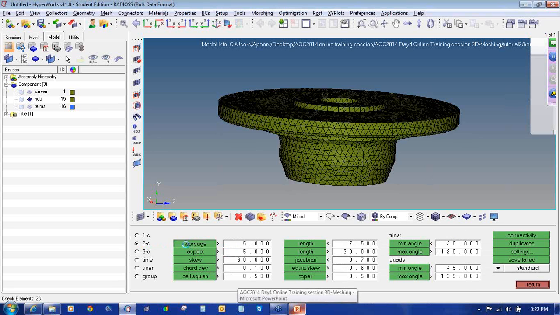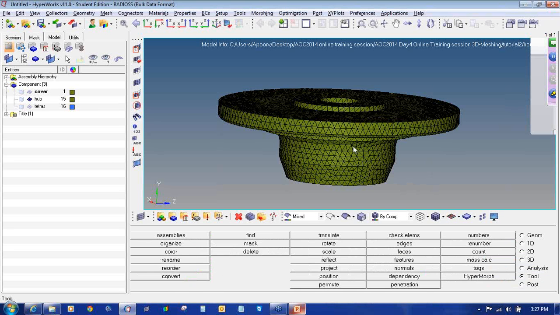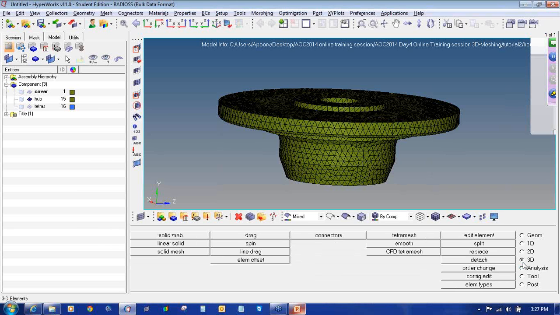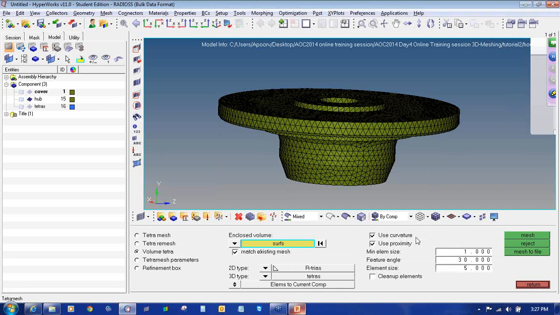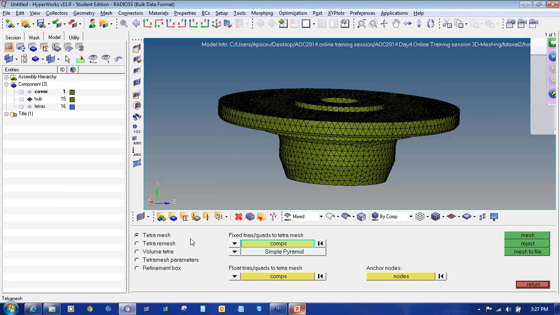In element quality checks, we will check warpage, aspect ratio, it's perfect, Jacobian is perfect, minimum angle tria is also perfect, maximum angle tria is also perfect. So everything is perfect here, so we can proceed to tetra mesh. We will select 3D, tetra mesh, and in this we will select the first radio button, that is tetra mesh.